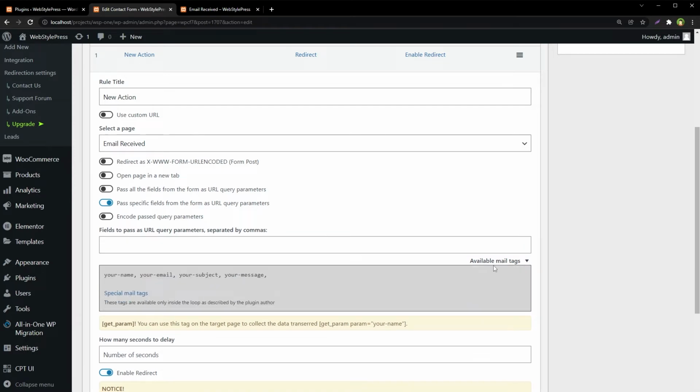We have got available mail tags. I will use name and email, separated with a comma without brackets. I will receive the values from these variables at the next page.